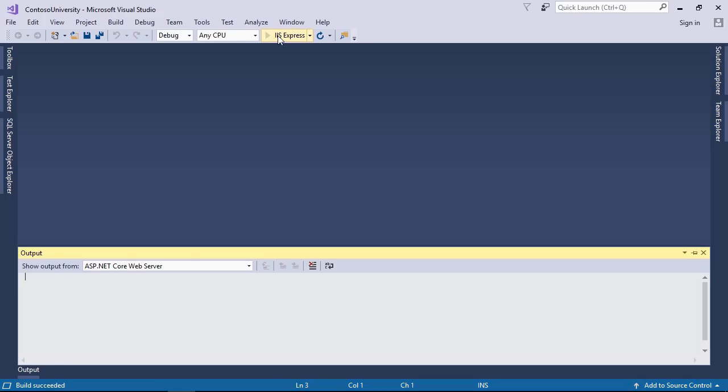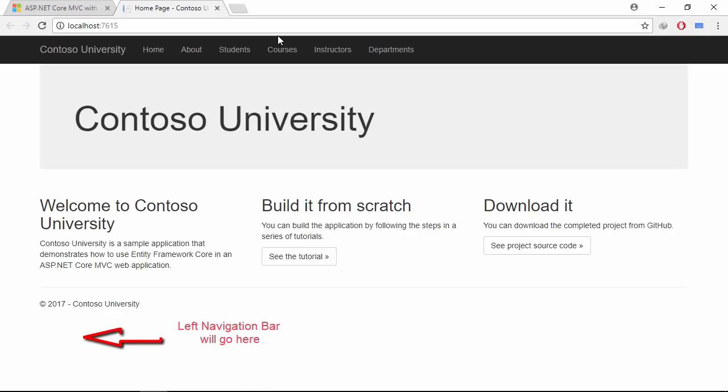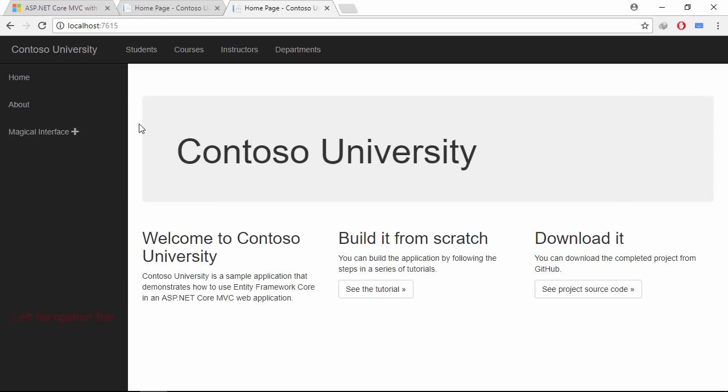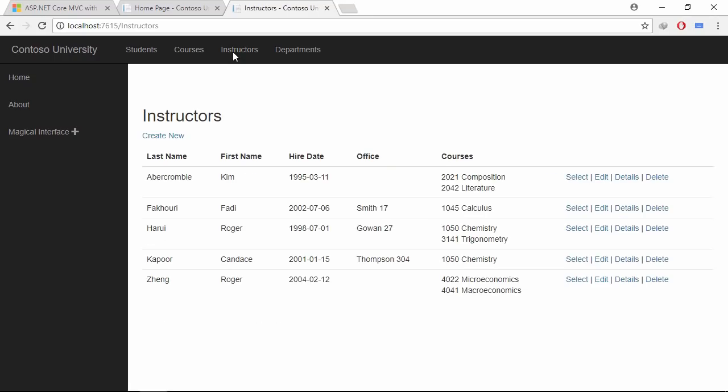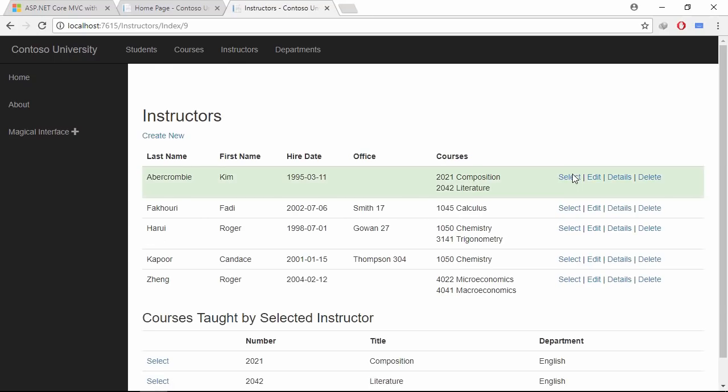Let's run the project. Let's add left navigation bar to this application to look beautiful. After adding sidebar, the application looks like this. Now, if I click any link of this application, you can see that the whole browser is refreshing.